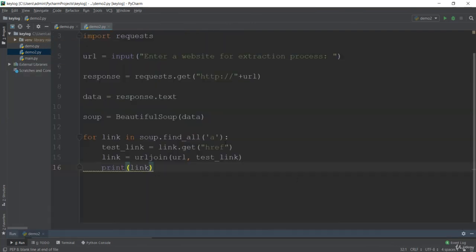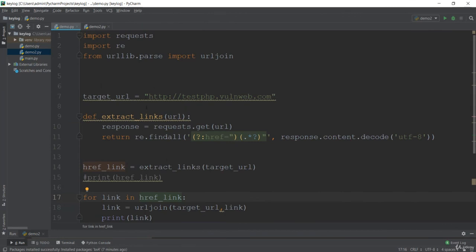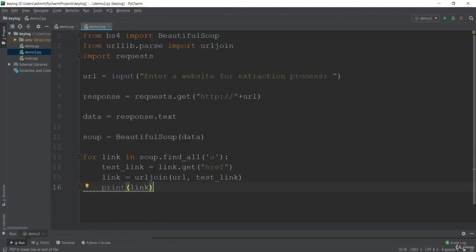So this will be a wrap for this lecture. We saw how we can do this using URL request and the regular expression way, and the next is the easy way, using BeautifulSoup. So this will be a wrap for this lecture. See you in the next one.